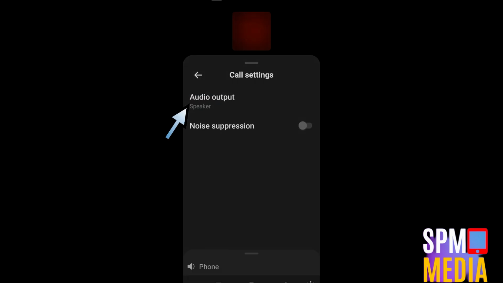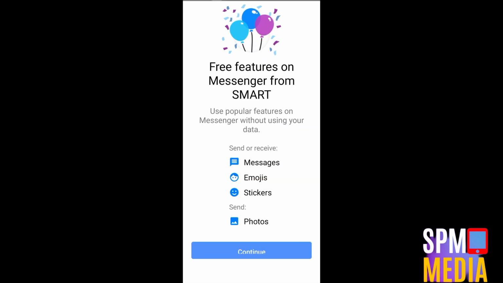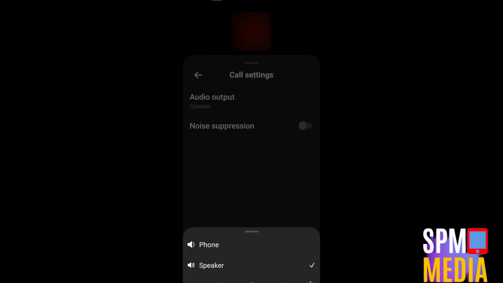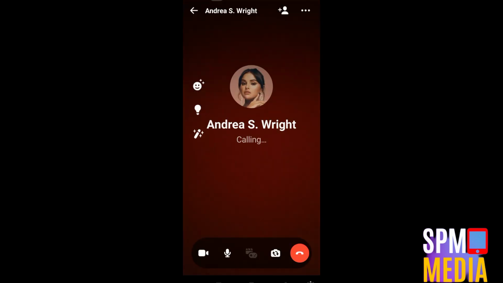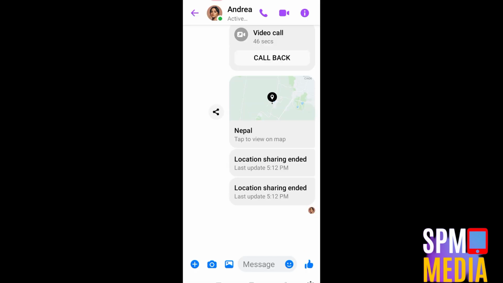Tap this audio output and you have to make sure that this is speaker, or the option is set to speaker. If you choose phone, then there's no possibility that you can share your audio here on your Messenger. So you have to make sure that you tap this call settings and then tap speaker. Now you can share whatever you want here, such as videos, you can play together, but that's how you specifically share your audio here on your Messenger.